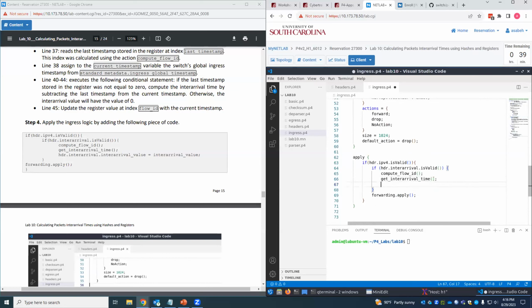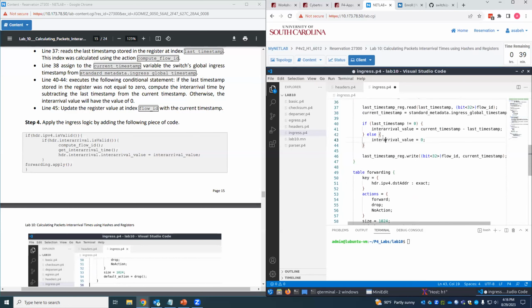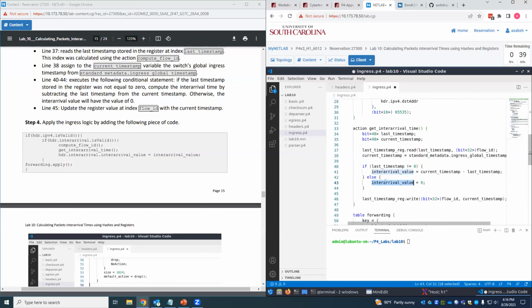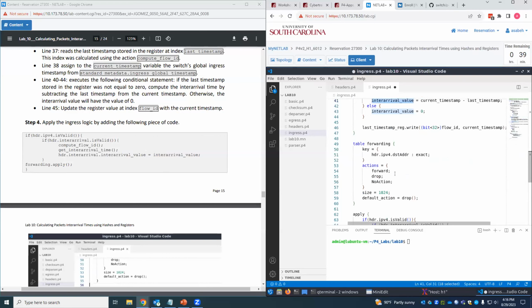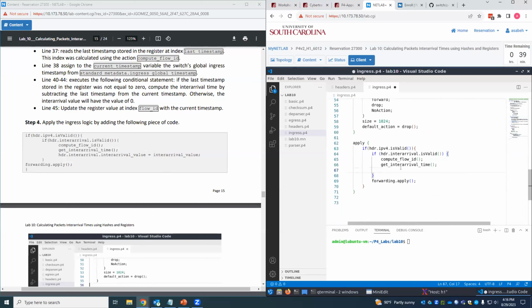And last, because our enter arrival time value is now stored here in this variable, which is called enter arrival value, we need to update our header field with this value. So hdr, which is our header, dot enter arrival value is equal to the variable enter arrival value that we defined. Okay.